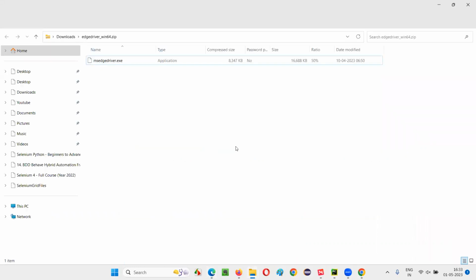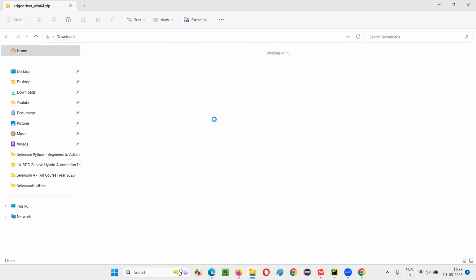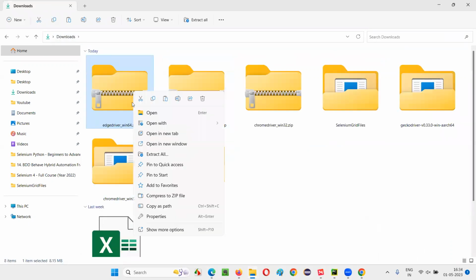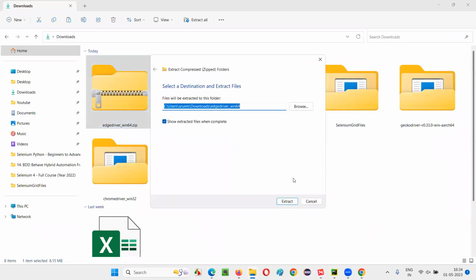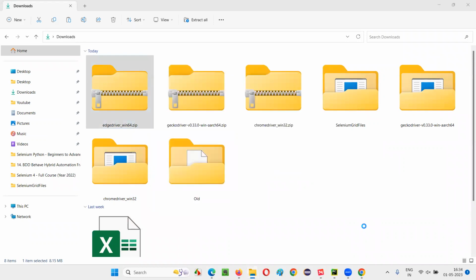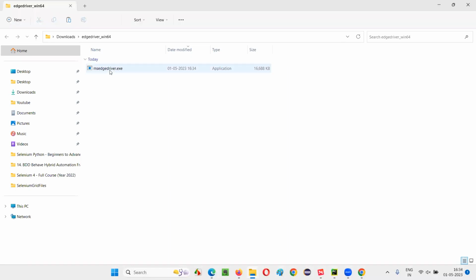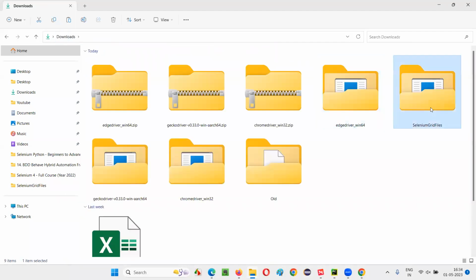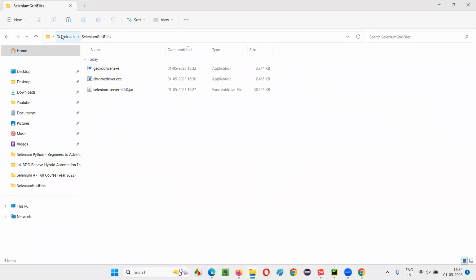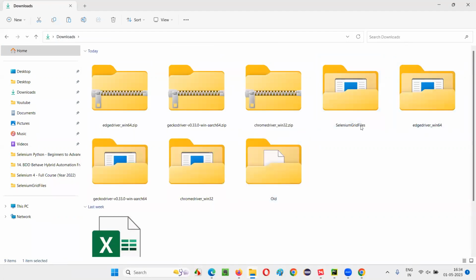Okay, open file. The zip file got downloaded already. So let's go to this. Where is the zip file? This one, extract this and you'll get the edgedriver.exe file. Once you get the MS Edge driver, go back and put that inside the Selenium Grid files. Now, after pasting it here, now go back and keep only this folder.